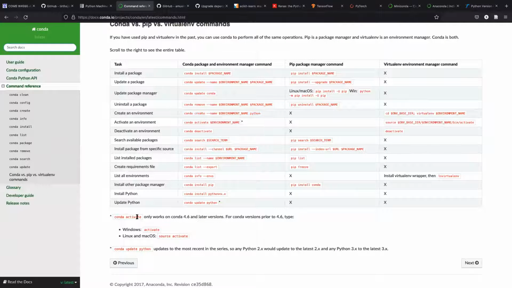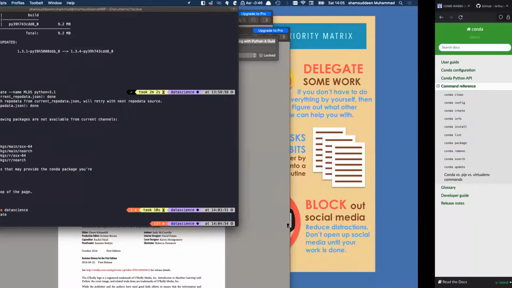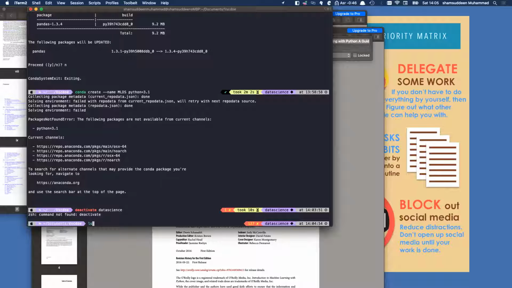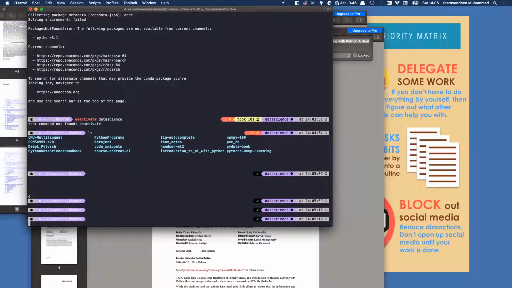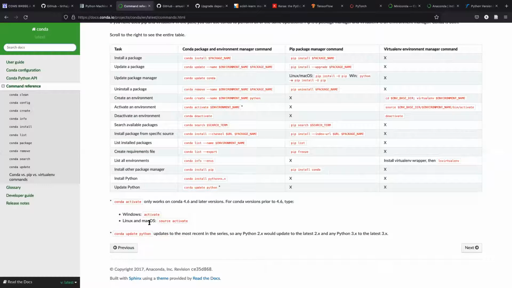So this is it. Source deactivate Conda, deactivate Conda. Yeah, it's deactivate. So if you have data science here, let me see. Sometimes, if you look at this one here, for Linux and Mac OS, if you want to activate, you say source activate. And if you want to activate an environment, you can use just activate. But if you want to deactivate an environment, you need to say Conda deactivate.